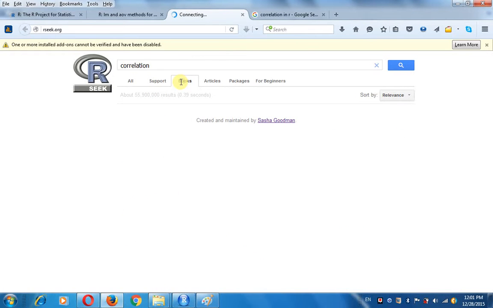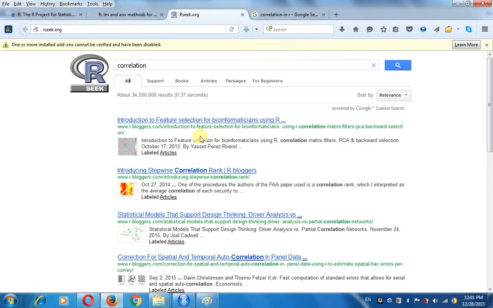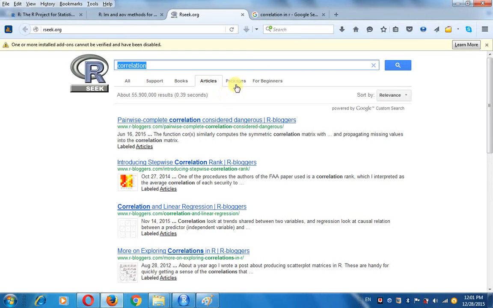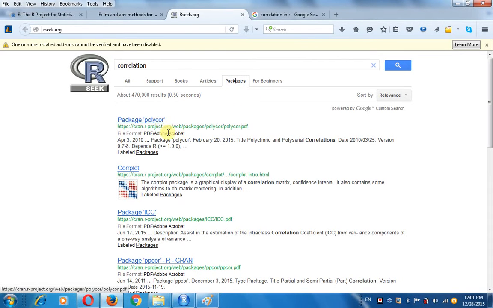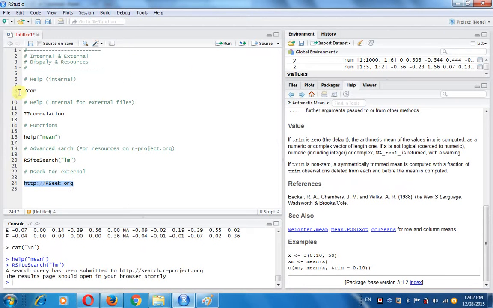When we access help this way, we get an all-encompassing search covering all resources and support: information regarding support, books, and articles available for the search string correlation. Under packages, see here, polycor is a package which will help us do correlation analysis and subsequently plot the graphs. And for beginners, it will show Quick-R. They can just go to this place, read something about correlation and try that code in R language. So these are basically the mechanisms available for seeking help in R, which is very, very important for beginners. Thank you.